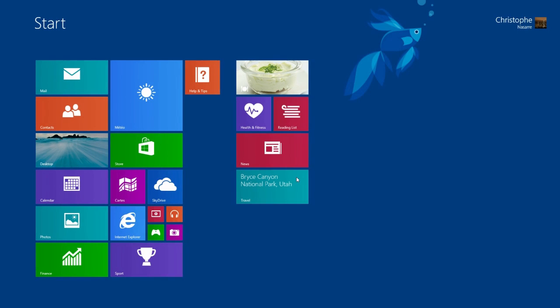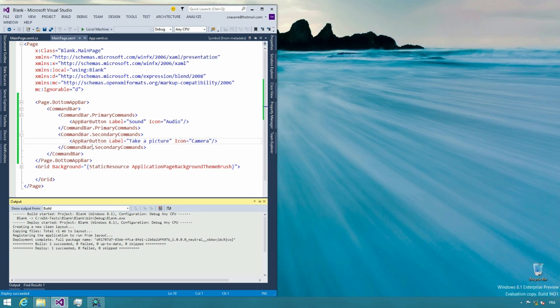We will have a blank page because this is a blank application, but when we right click we have the take a picture on the left because it's the secondary area, and the sound on the right, so that's fine. Let's go back to the Visual Studio.